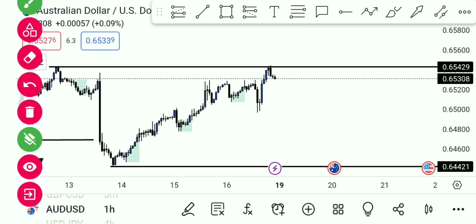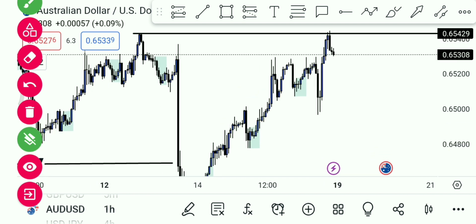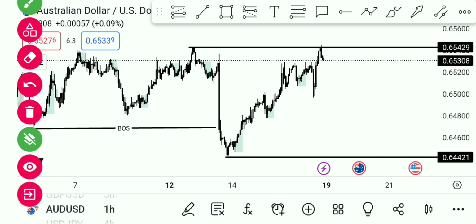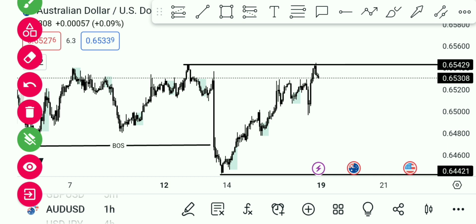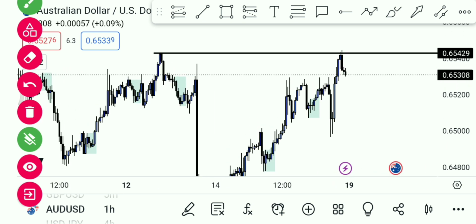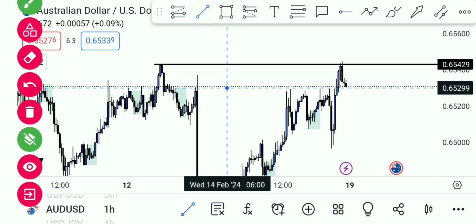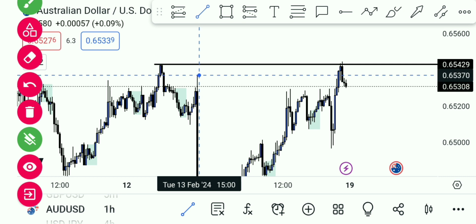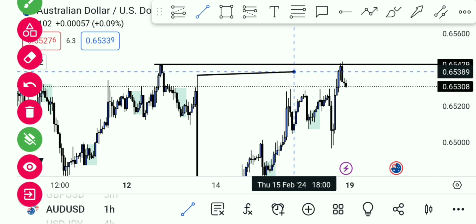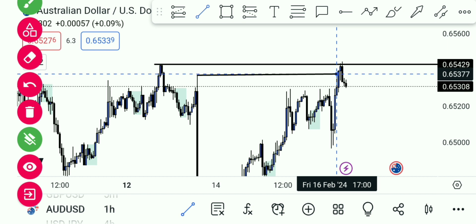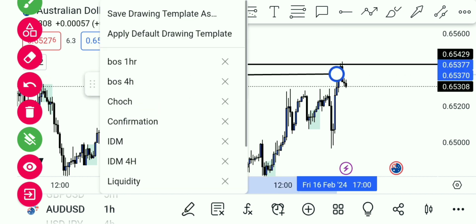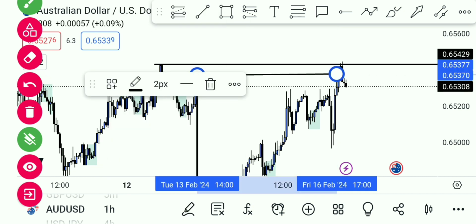On the 1 hour time frame, I can see that there was liquidity after the break of structure to the downside. There's liquidity up there, or what is generally known as inducement. So there was inducement up there on the 1 hour time frame. All right, so just label that IDM.